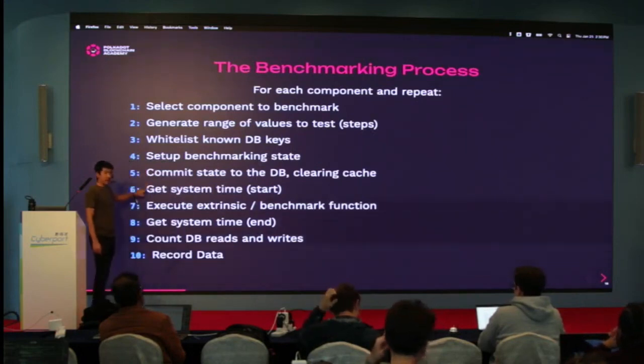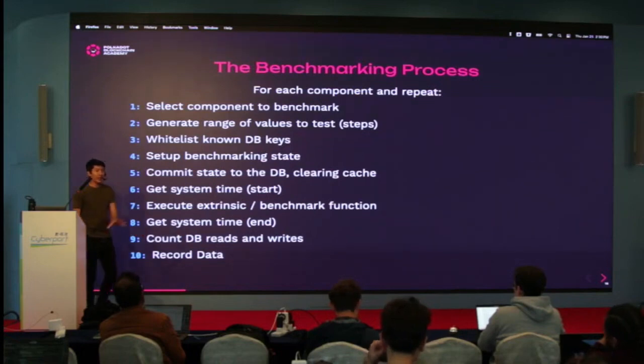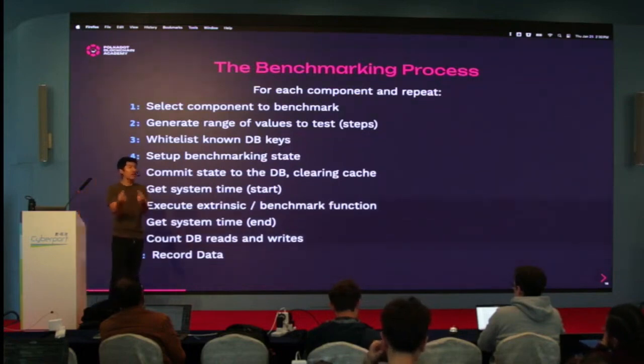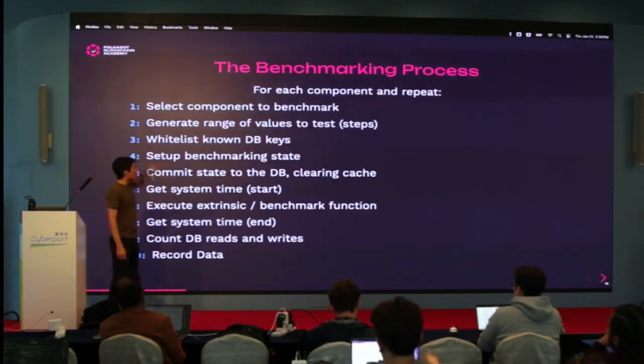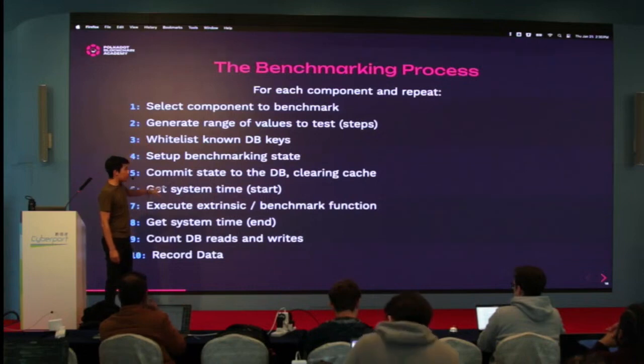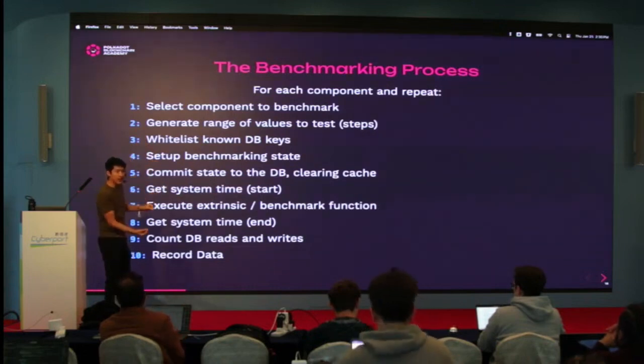Then we get the system time. We literally call into your computer, what is the current nanosecond time? We execute the extrinsic, and then we get the time again. But this is as simple a benchmark as you can imagine. We just get the time twice in between calling the function. We count the number of database reads and writes we have in our database layer. We can actually keep track of how many database reads and writes we did, and then we record all that data. So at a high level, we set up our benchmark, we do it, measuring the time, measuring the database, and then we record the data.